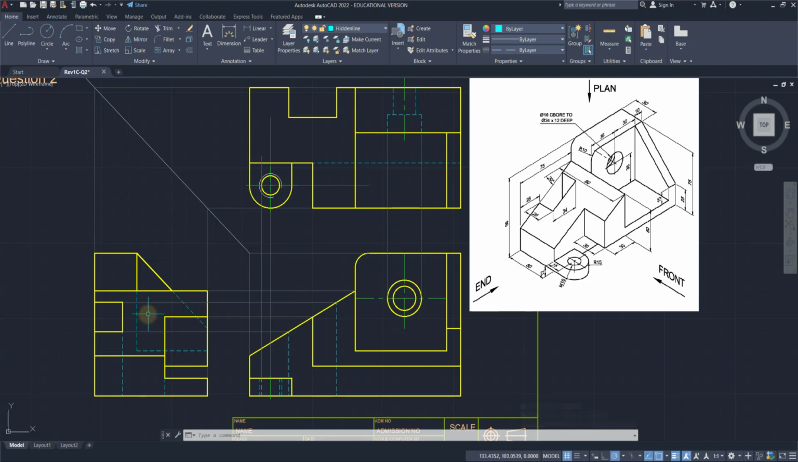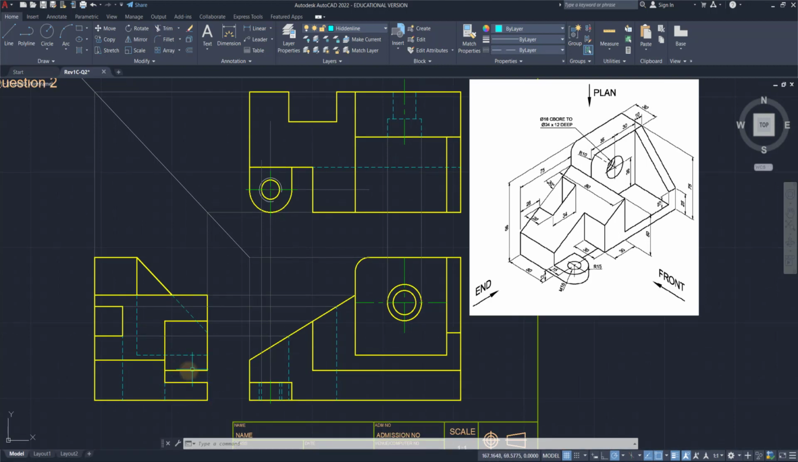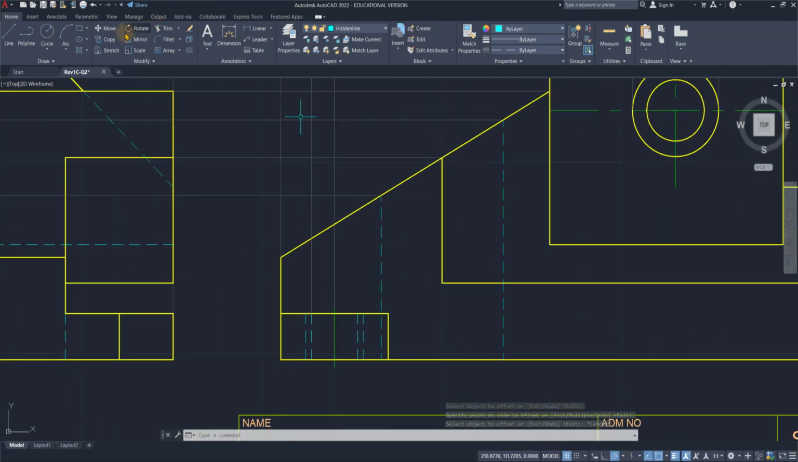I need to draw in the counterbore, and also the threaded hole. So for the threaded hole, what we can do is draw a line. I'm going to just offset a line that's 15 mm from here to here, just to get the center location. So what I can do now is just copy, select the threaded feature from this intersection point to this intersection point. Once done, you can just remove the yellow line.